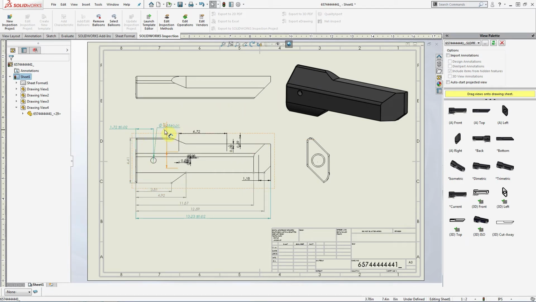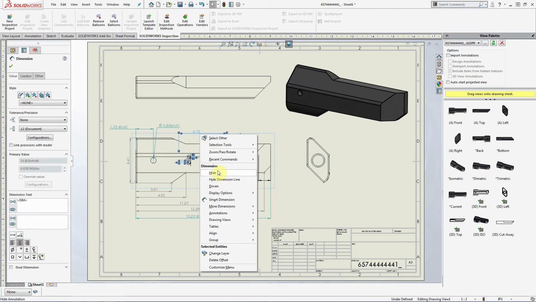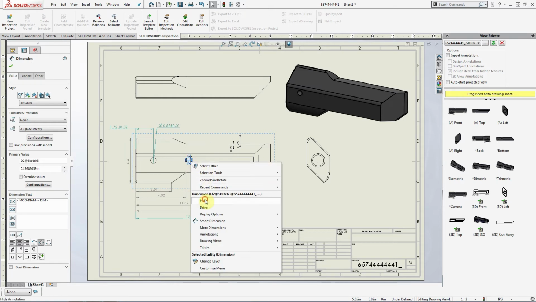Okay, and now let's go ahead and hide that. I think I can group select them like this, make it a little bit easier to hide. I'm going to just do it one at a time.